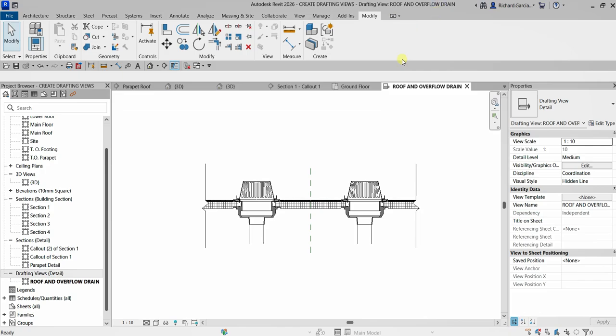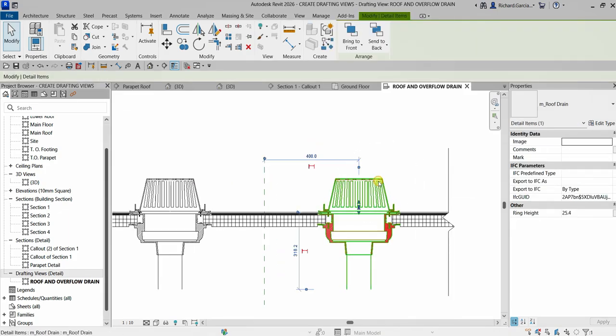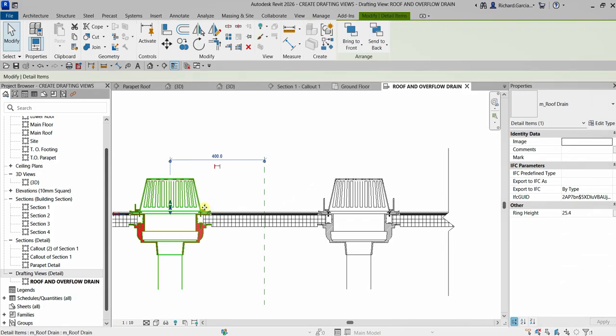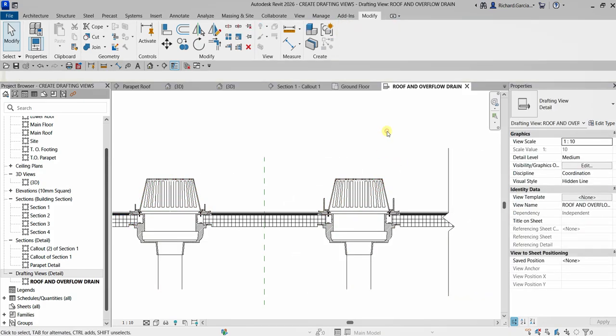You can also select one of the drains, for example this one, and you can still modify, for example, the ring height here. There's a parameter, ring height, so I changed this to 50. There you go. You see it's now changed. This one is 50, the other one is 25.4. So you can still modify your family.